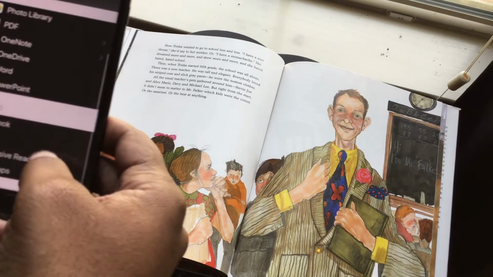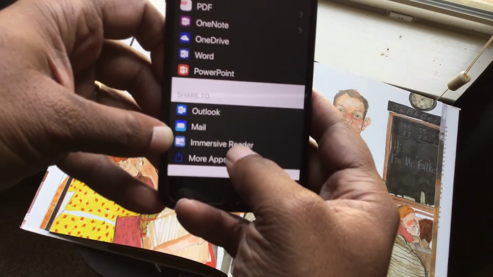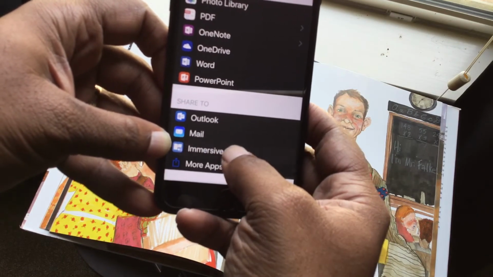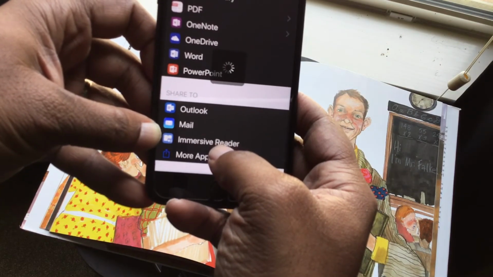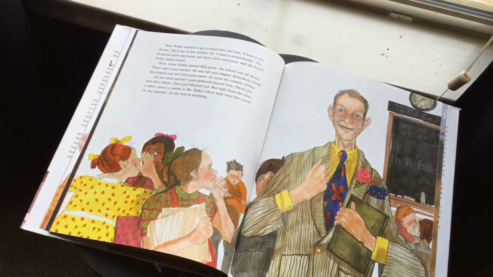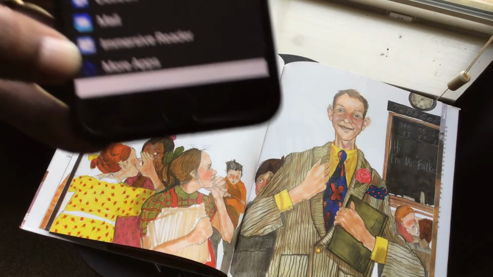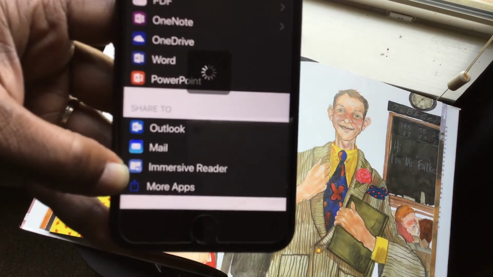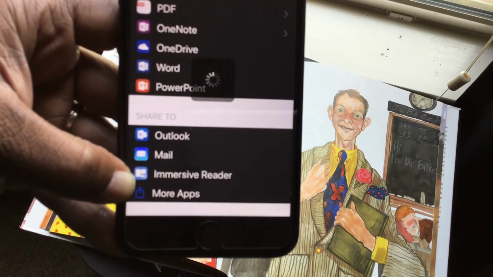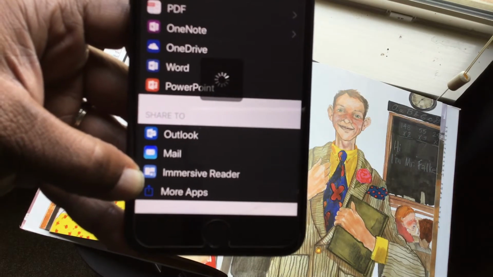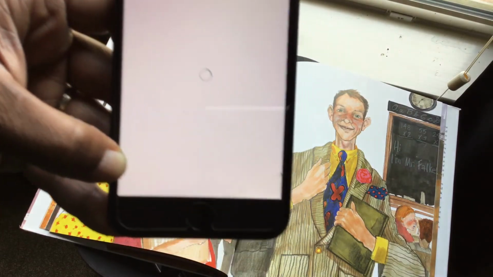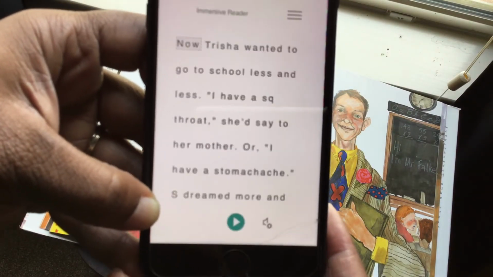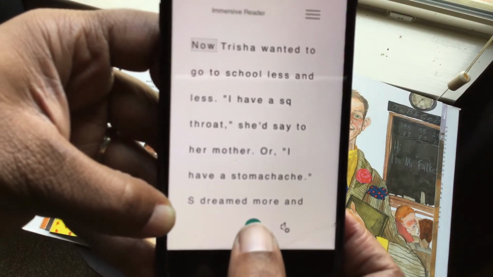Once it's finished with that, then you go all the way down to where it says share to, and you go to something that says Immersive Reader. Once Immersive Reader is pressed, then it's going to begin processing all of the information that was in the book. And now it gives us something that it will read to us.